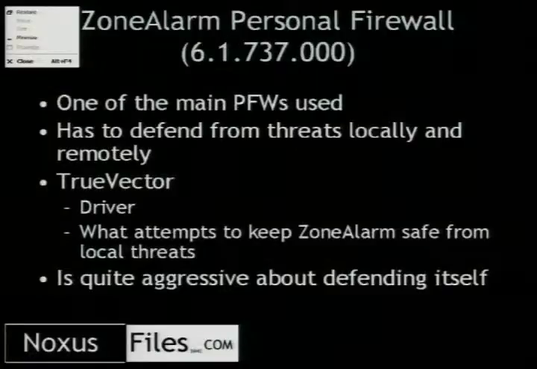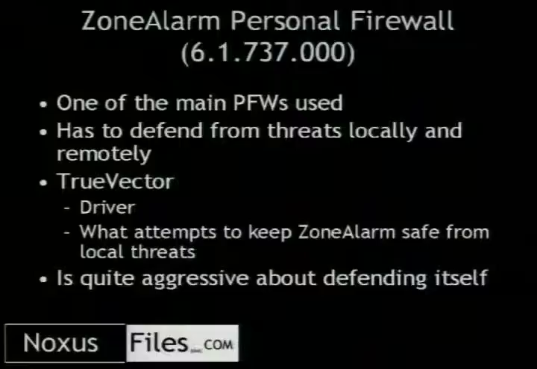So the next firewall that we're going to go after is the Zone Alarm Personal Firewall, and this is actually a little bit of an older version compared to the new one, and I will discuss the new one. Now, this is one of the main personal firewalls used. Everyone talks about Zone Alarm all the time. And these personal firewalls have a hard job because they have to defend from threats locally and remotely, aka people like me.